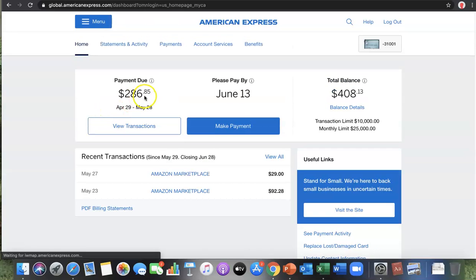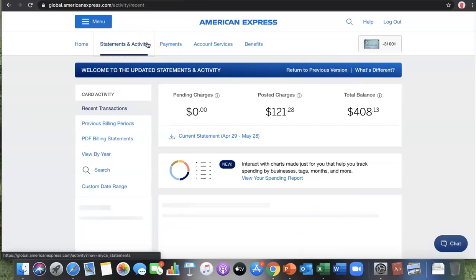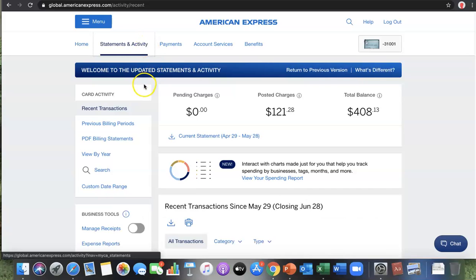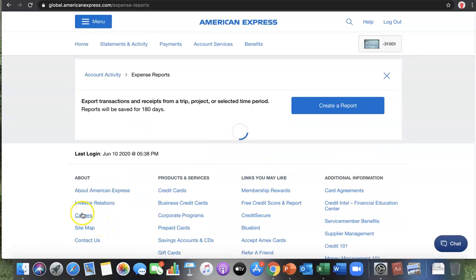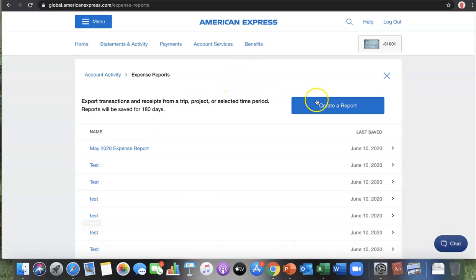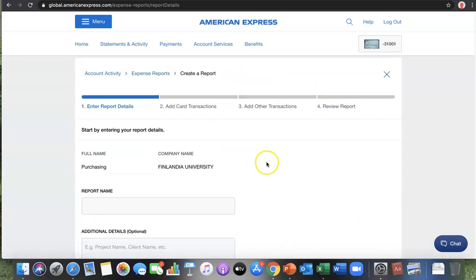Your homepage will have payment due, please pay by, and total balance, along with your recent transactions. You'll go up to statements and activity. On the left-hand side, under business tools, you'll see expense reports. You'll click create a report.